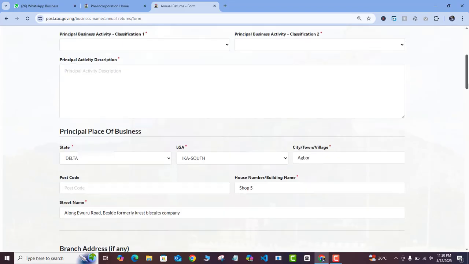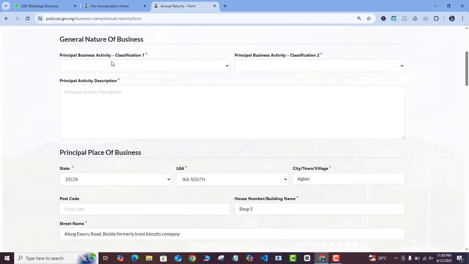Okay, so I'm going to scroll down. Here they ask you what is the principal business activity for this business. Just the way it's done for pre-incorporation, you have to fill it in here. Like I said, I believe that I will have a compilation of these forms for you as an addition to this course, so that you can know exactly what you should ask your customer to provide before you start the process.